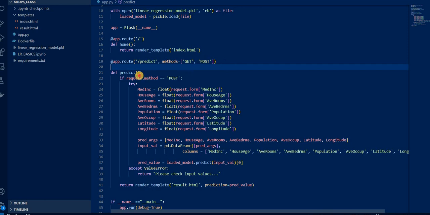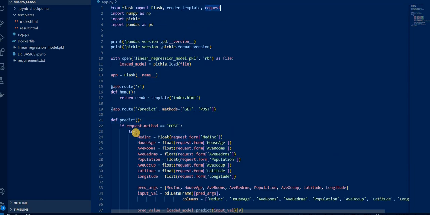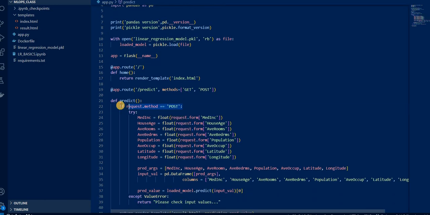I'm putting both here. So I'm saying that when the request method is post, if you can see here I have imported request also. So request dot method, whenever it is the POST method. That is the fix in an ML site, whenever you have to give input like that. And now I'm saying MedInc, you can see why I'm saying MedInc, because on my UI I have given the name of the column as MedInc. These are the inputs I'm taking from the user.